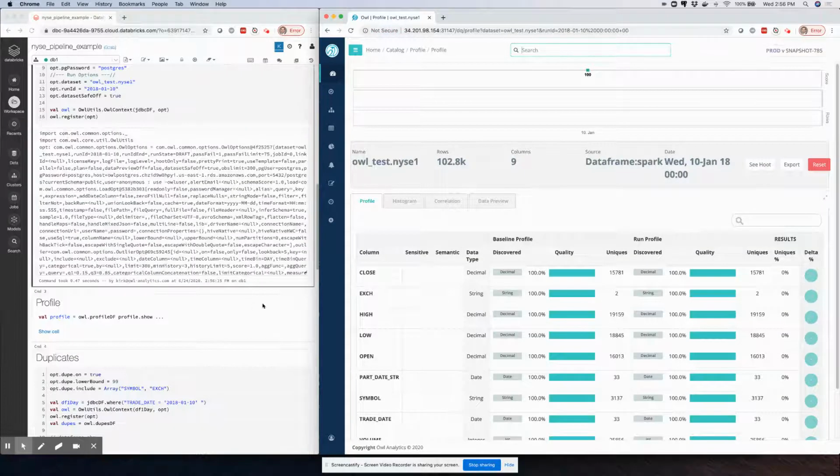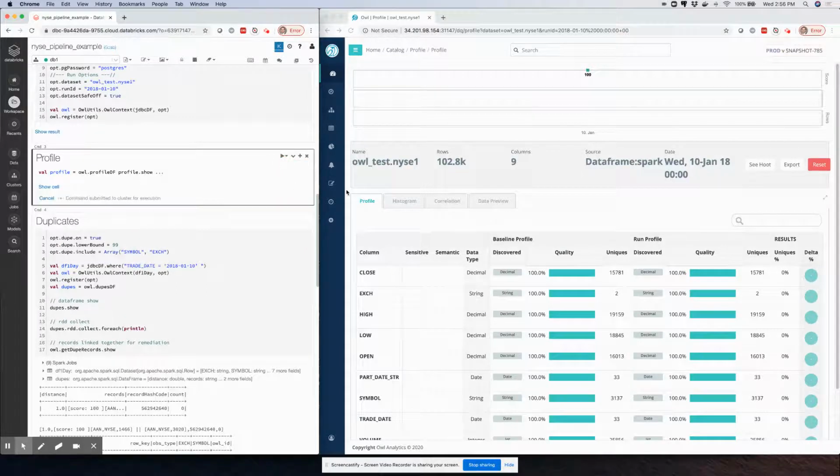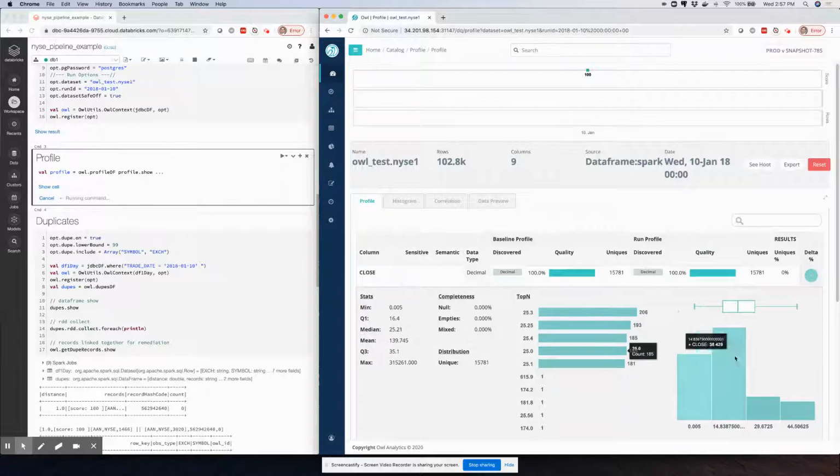So I can see that it generated a profile, and we can do that as easy as wrapping any data frame in owl.profile. So I'm going to kick this off and refresh the profile, and it's running now. And what we'll see over here as this finishes is the number of rows, the columns, and then all of the quality bars about nulls, empties, completeness, and distribution values. And as I scroll in, we'll see top-end distributions, histograms, box plots, min, max values.